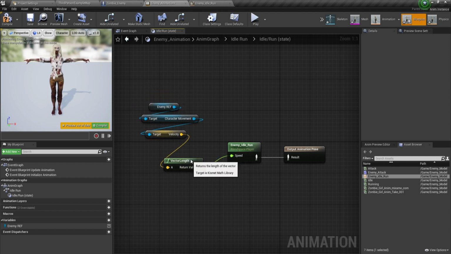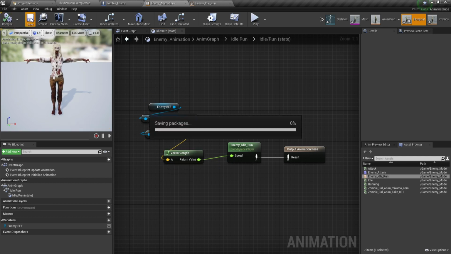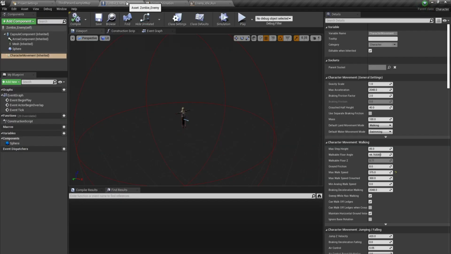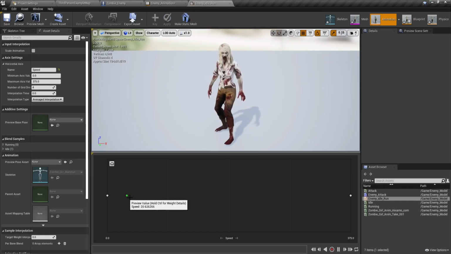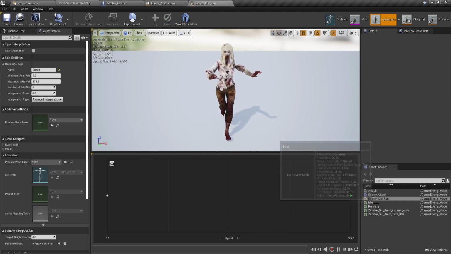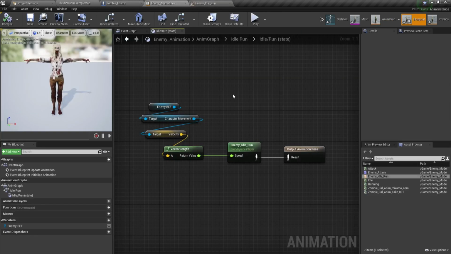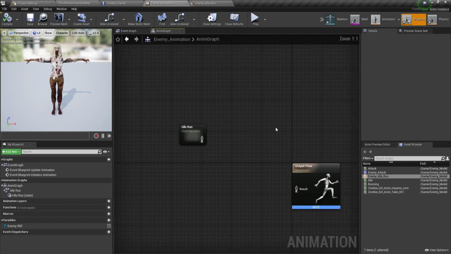And this vector length is going to have a value from 0 to 375, because over here we set the maximum walk speed to be 375. So now whenever the enemy starts moving, it will increase its velocity, which means the vector length of this velocity will increase, and we can plug that into the speed to do what? To increase the speed over here. Like this, it will increase the value and the zombie will start running. Simple as that.